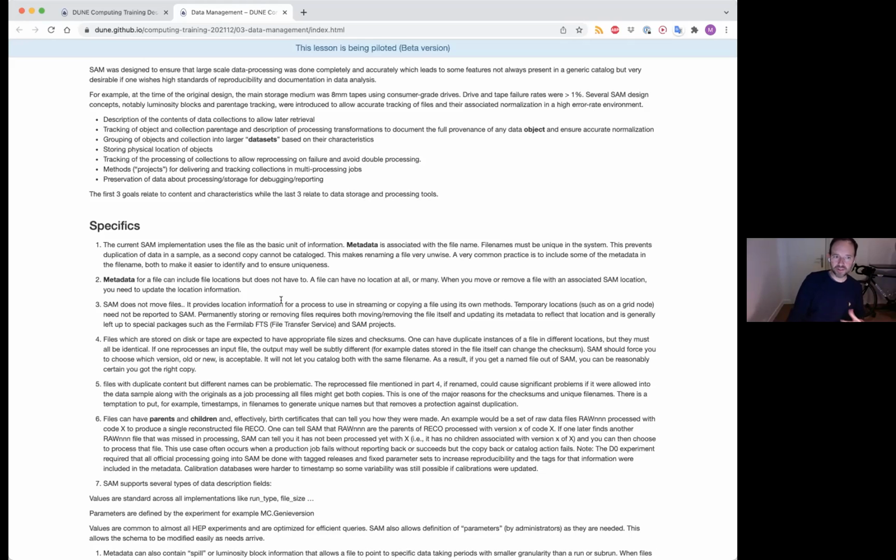SAM doesn't move files, it just provides location information. When you want to move something, you're going to be using IFDH or xrootd. And temporary locations, such as dCache scratch or on a grid worker node, you don't want to report back to SAM.